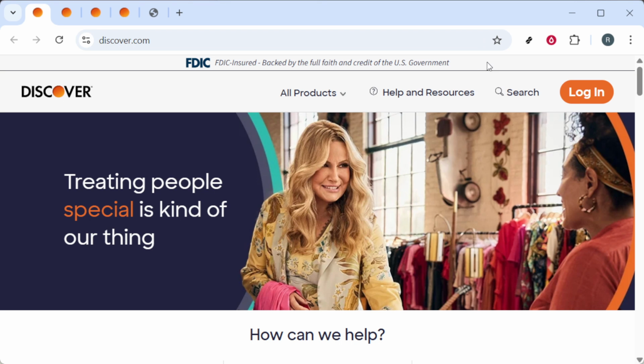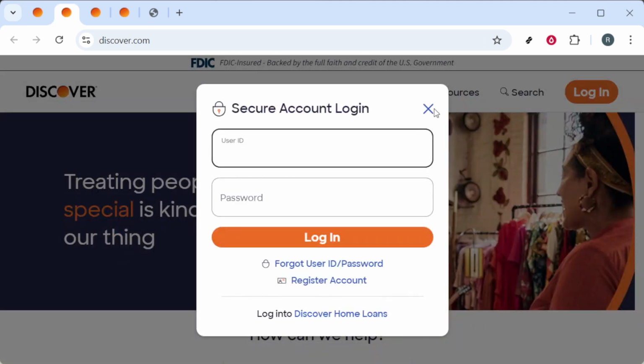Once you're on the Discover homepage, look for the Login option at the top of the page and click it. A small window or page will appear with sign-in options. Since we're setting things up for the first time, choose Register Account. This is the path to create your online profile for a Discover credit card.